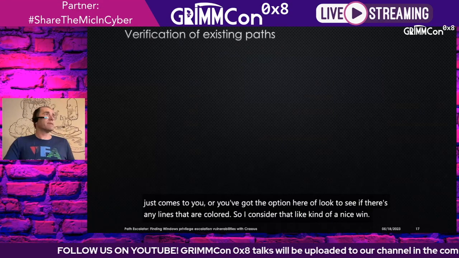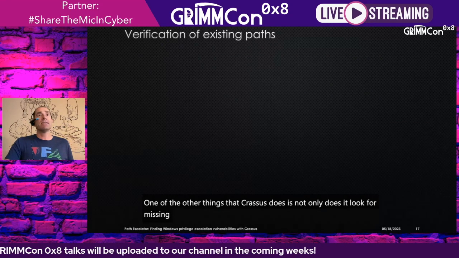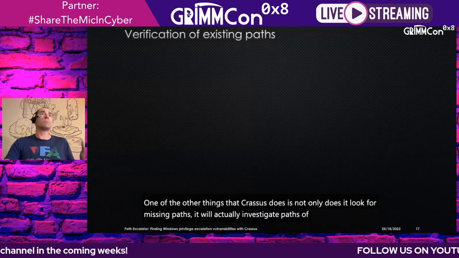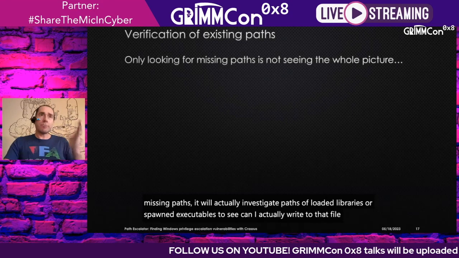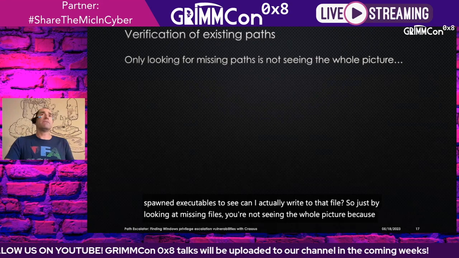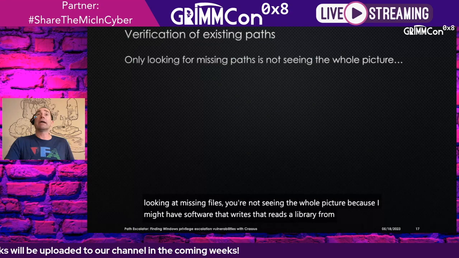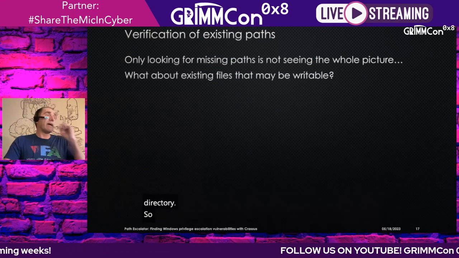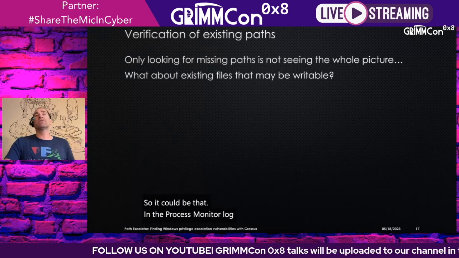One of the other things that Crassus does is not only does it look for missing paths, it will actually investigate paths of loaded libraries or spawned executables to see, can I actually write to that file? So just by looking at missing files, you're not seeing the whole picture, because I might have software that reads a library from an unsecured directory.